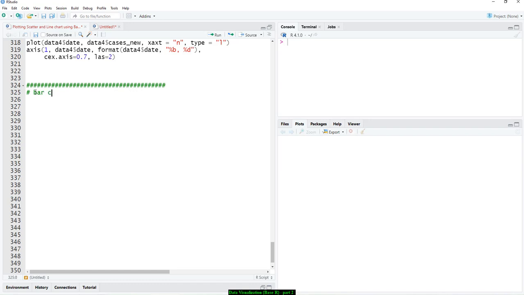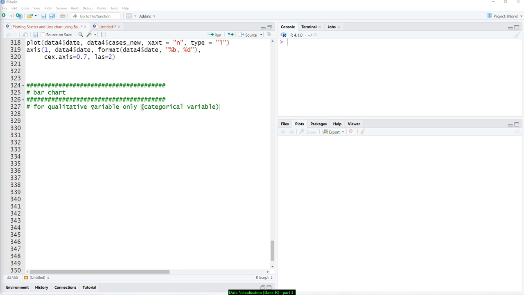So we're going to look at bar chart. The objective of bar chart is to see the frequency distribution of the data, right? And the data required is basically categorical data, which is qualitative data. Bar chart is for qualitative data only, to see the frequency distribution of the data, right? And we can combine the data with a numerical variable to see the distribution of the categorical variable according to numerical data, right? So the function is barplot, which is the function for plotting a bar chart.